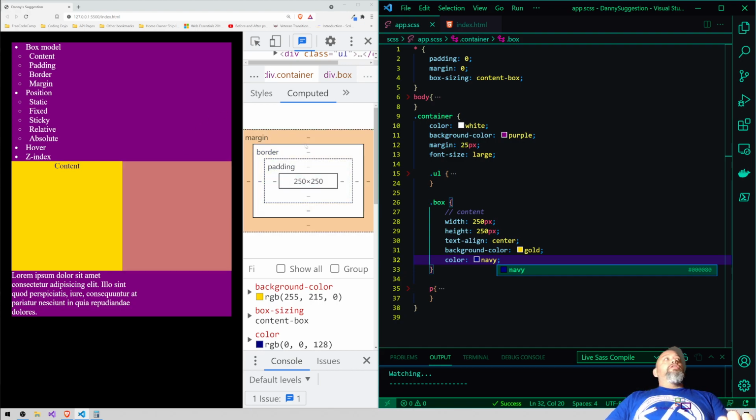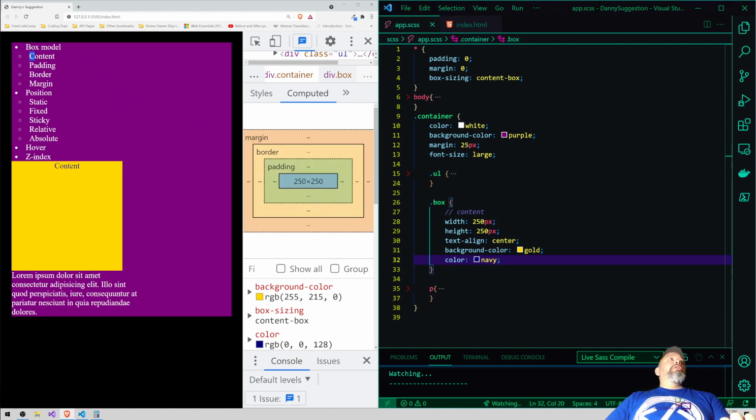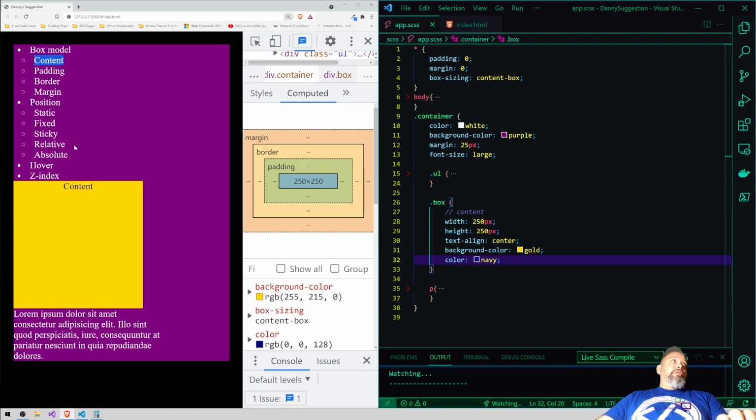So the first thing we're going to talk about in the box model is the content right here. Let's make that a little bit better so you can see the words. The second thing we'll talk about is the padding.